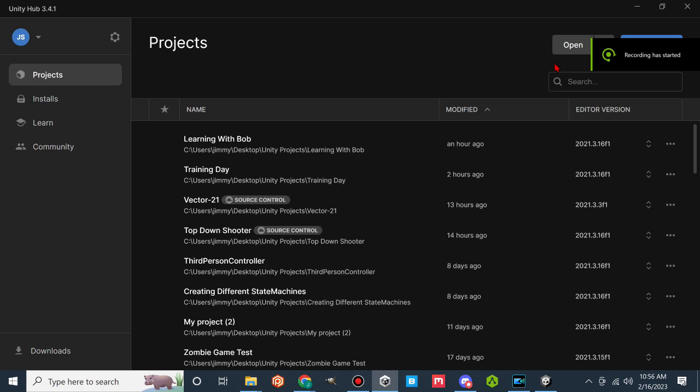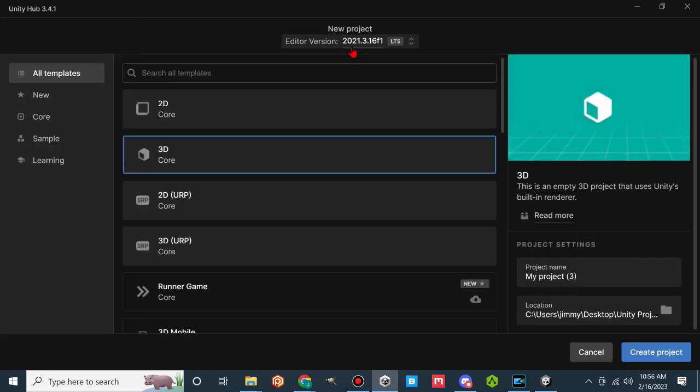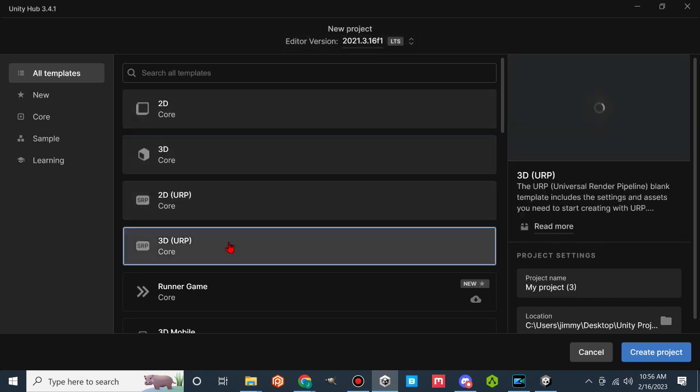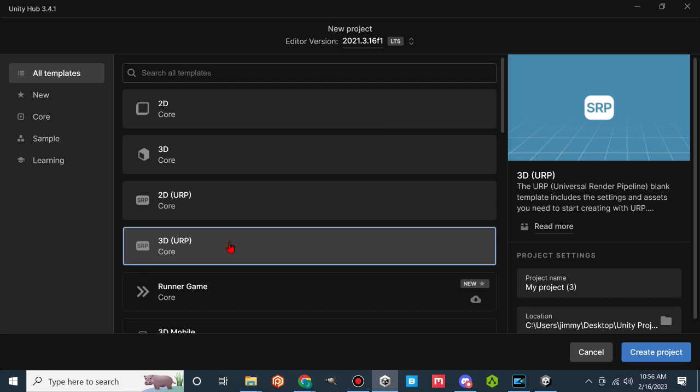Now that we have a basic understanding, let's dive into Unity. Go to the Unity Hub and let's create a new project. Inside of our project, I'm going to be using 2021.3.16f1. I'll be going to 3D URP, which is Universal Render Pipeline. I'm going to be naming mine Learning with Bob, but you can name yours however you prefer.